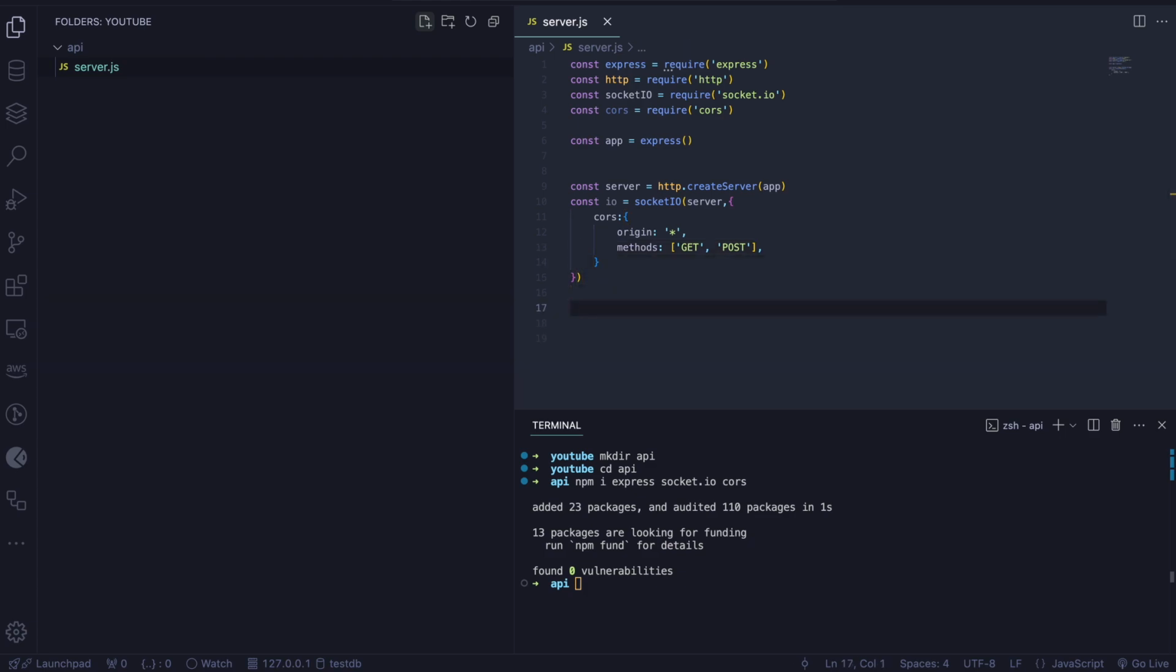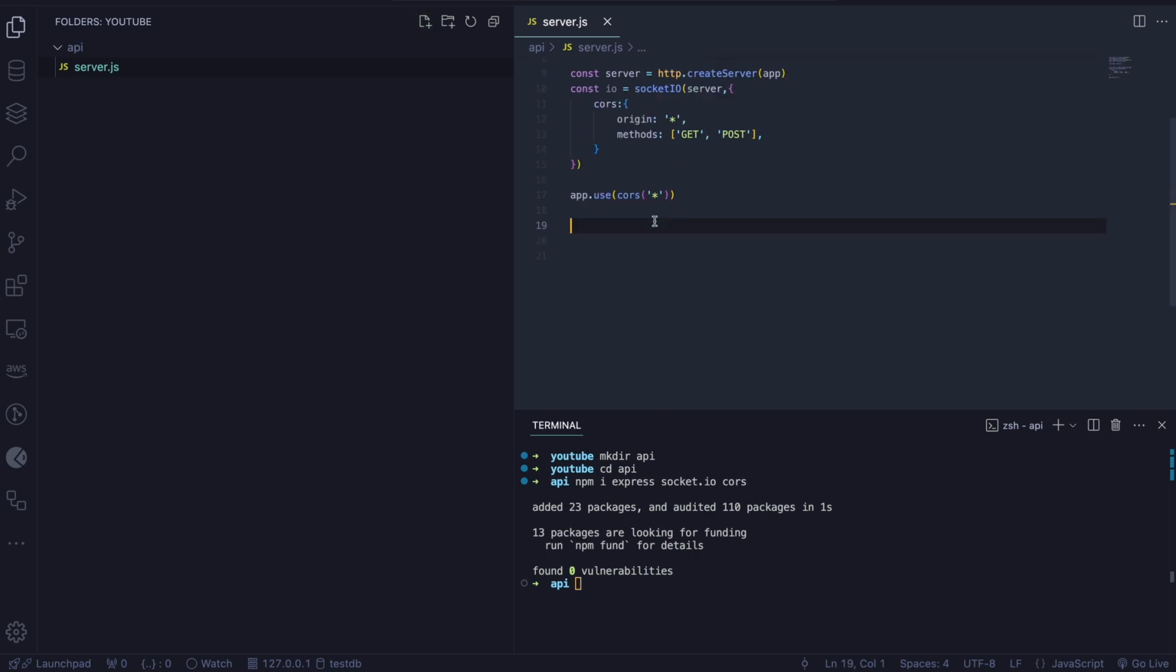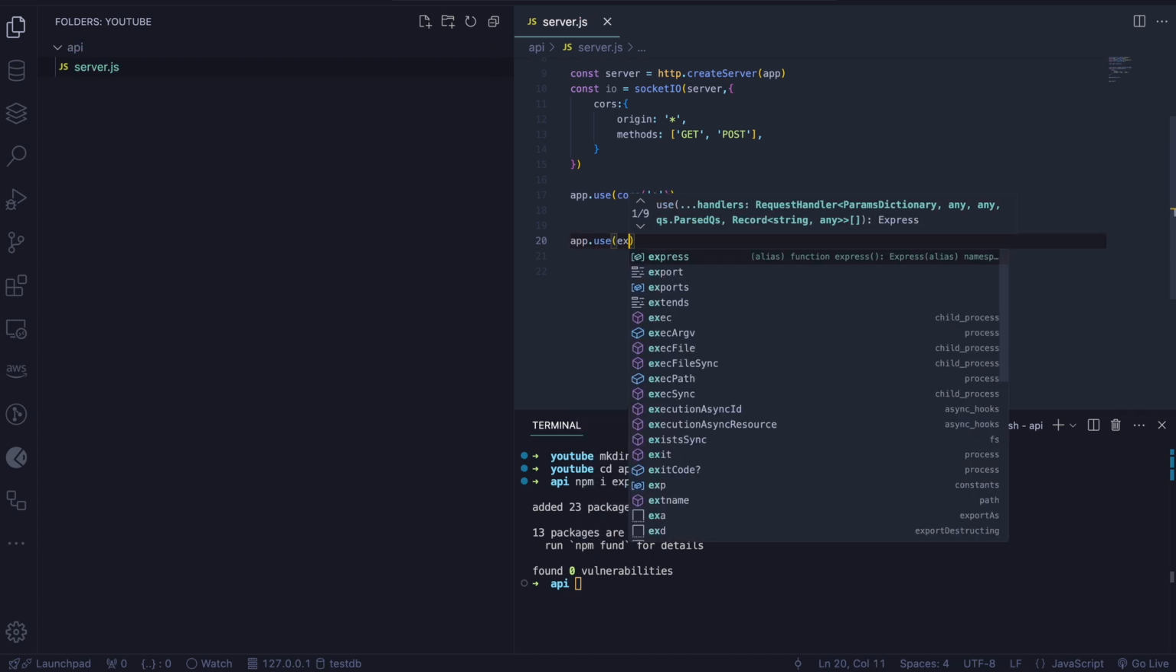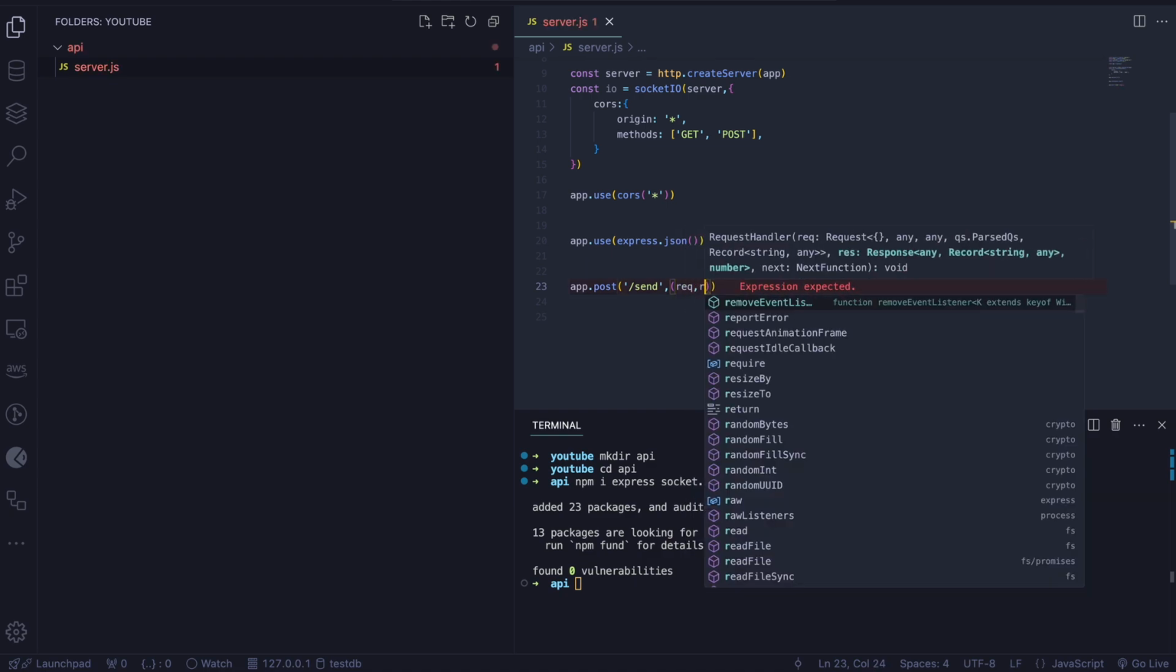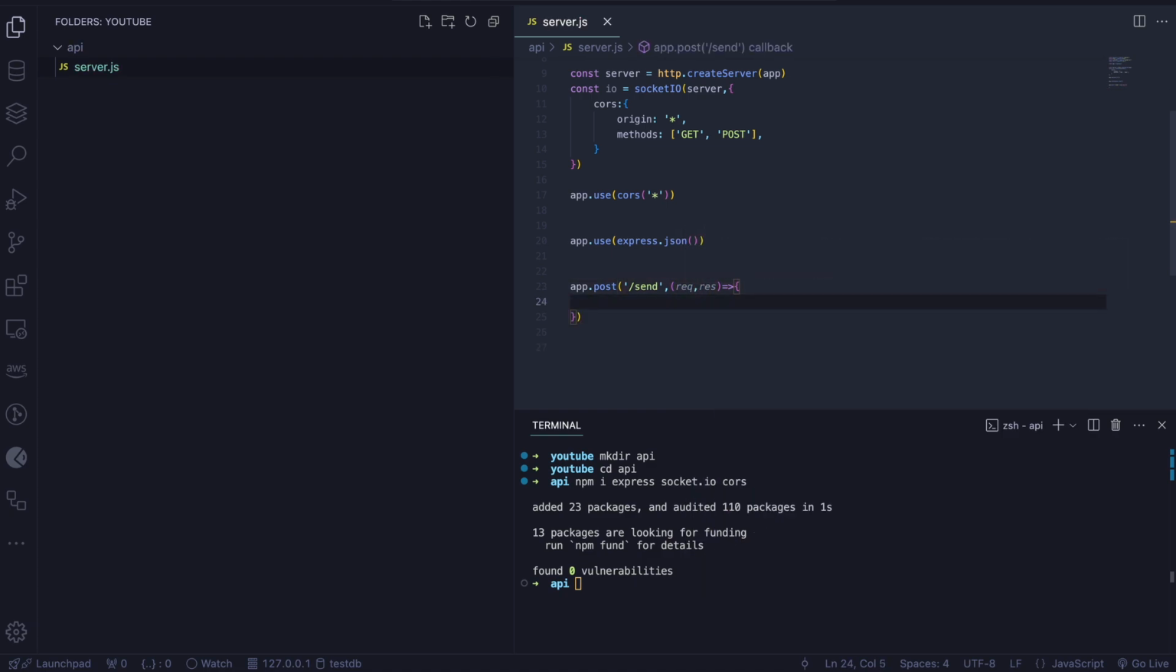Now that io, we'll use later, but we need to use cors before. app.use cors, and that cors will take star. Later you can use express.json. This is it. And now app.post, that post will get sent with request and response, and with that you can have your message, request.body.message. This is the one.